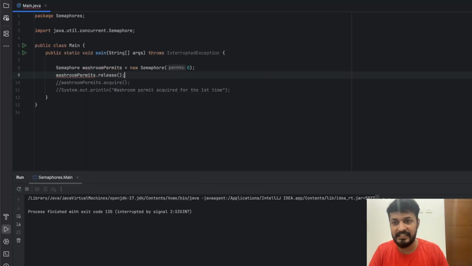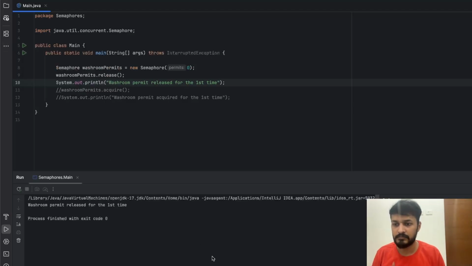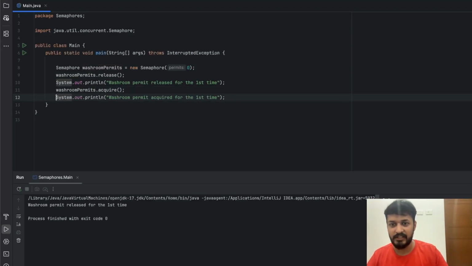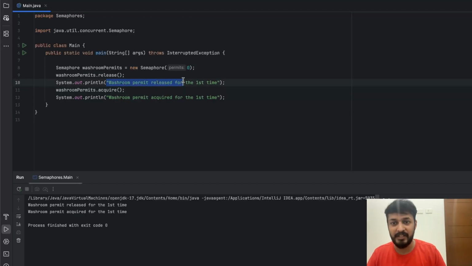Washroom dot release here. If you write washroom dot release here and try to print washroom permit released for the first time, this is completely valid. Okay, so you can release a permit even if none were initially available. This increases the permit count from 0 to 1. Now since you have released it first, it is possible to acquire it now. So you go ahead and try to run this. We'll get an output: washroom permit released for the first time and washroom permit acquired for the first time.